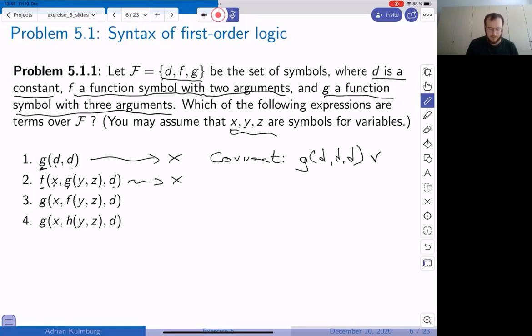So that's incorrect. Now let's look at this one. We have G, a function of 3 arguments, applied on X, this thing which we'll have to check later, and this thing. So 3 things. That works, no problem. Then we have to double check what happens inside here. We have a function F of 2 elements. F was a function with 2 arguments, so that works, not a problem.